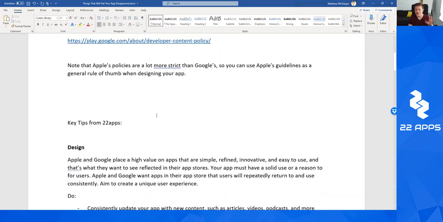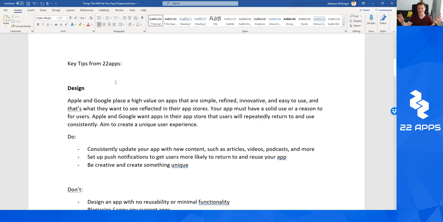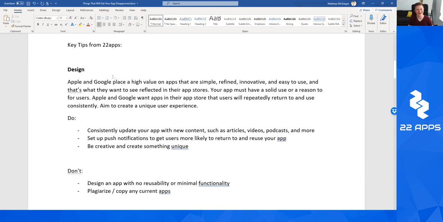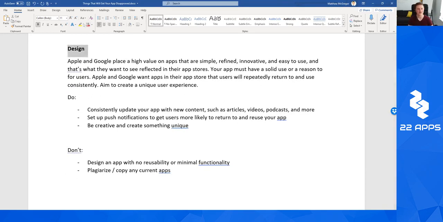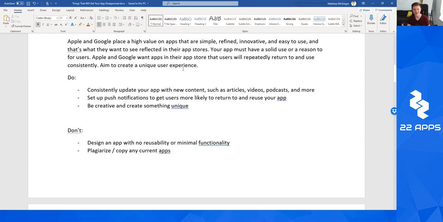Just note for us today that Apple's policies are a lot more strict than Google's, so for the most part, you can generally use Apple's guidelines as the general rule of thumb when designing your app. So key tips from us, first on the design. Let's start off with talking about the design. Apple and Google place a high value on apps that are simple, refined, innovative, and easy to use, and that's what they want to see reflected in their app stores.